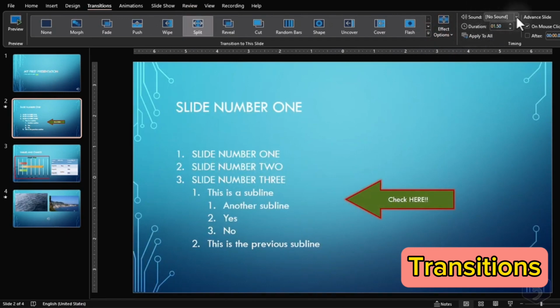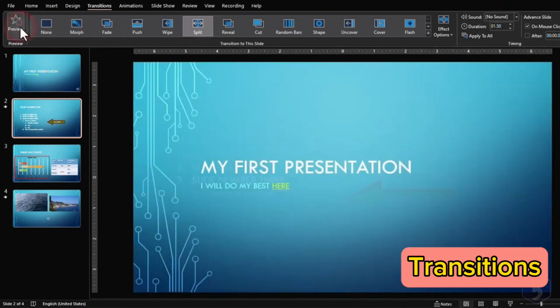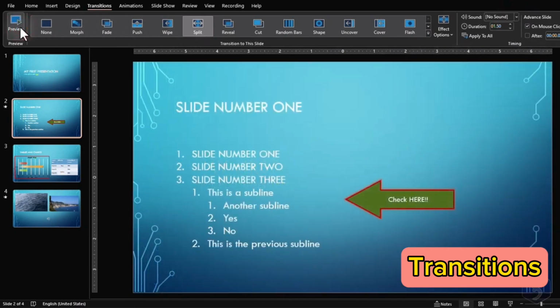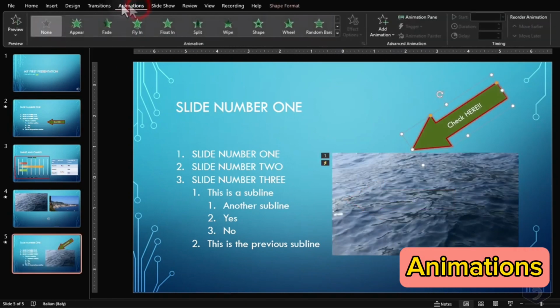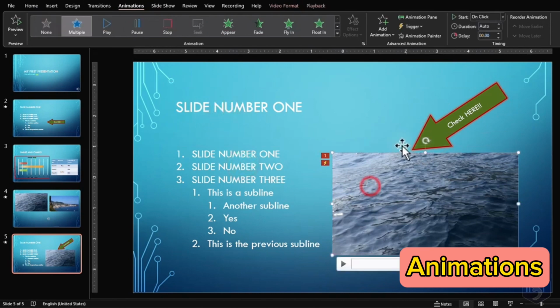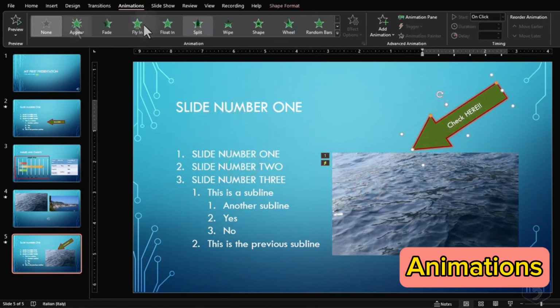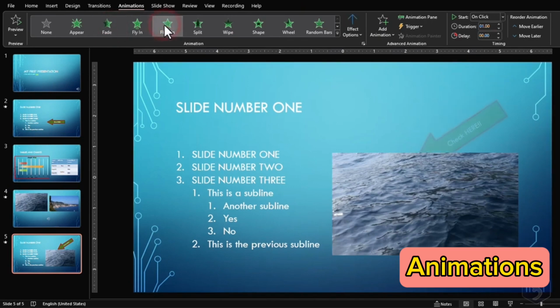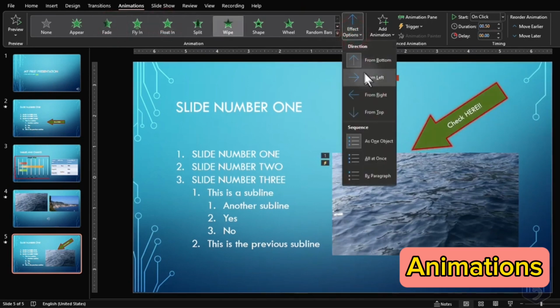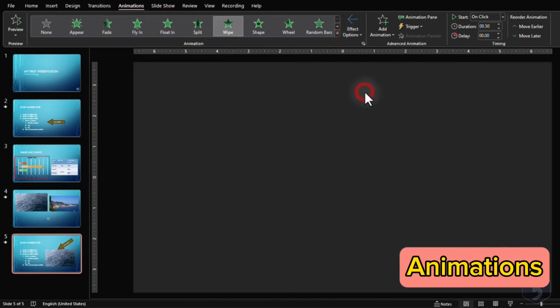You can also add sound, set duration, and much more on the right. Click on Preview to check it again, and select None to remove any transition applied. Under the Animations tab, you find several motion effects for each single element of your slide. Just select any object and pick the right animation. Adjusting properties with Effect options.